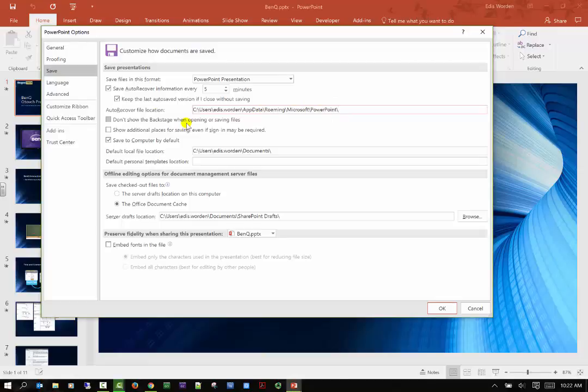Don't show background stage when opening and saving files. So basically, you won't get a dialog box showing up. Show additional places for saving, even if my sign-in may be required. That is mostly for Microsoft accounts, and you can check it, uncheck it. It's up to you. I don't have a preference on that, and I wouldn't suggest anything otherwise.